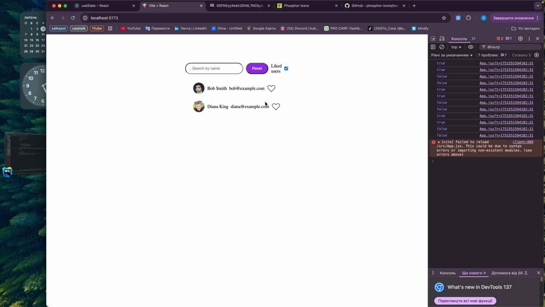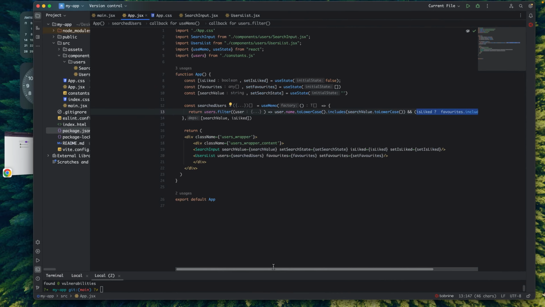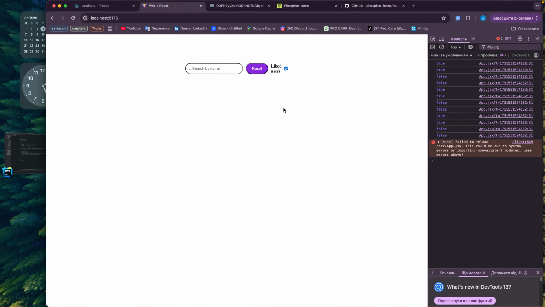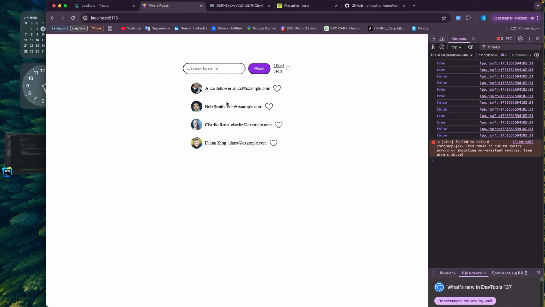But in this case, we missed one dep, yeah. Here we can see liked posts, liked users true, but now we can see just two items without like. So we should add favorites also to our deps, yeah. Yeah, very good. Now it's working fine. So, and let's check one more case.